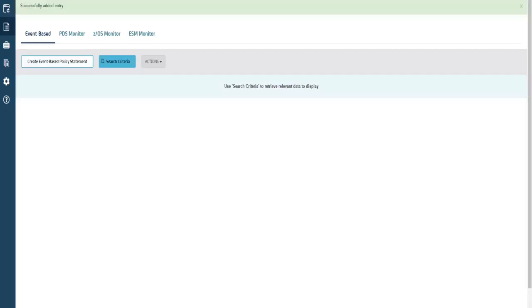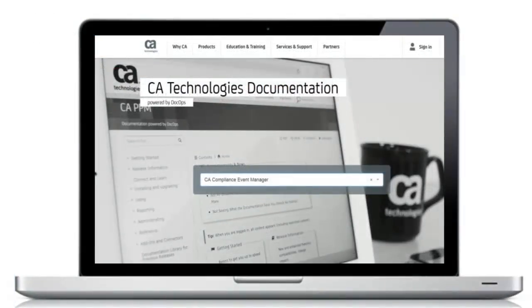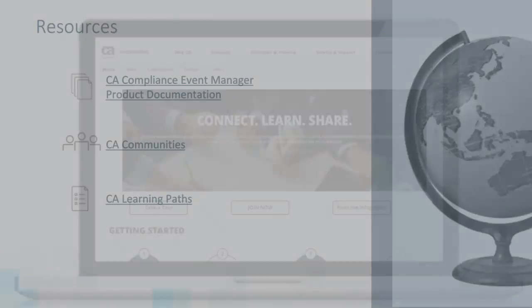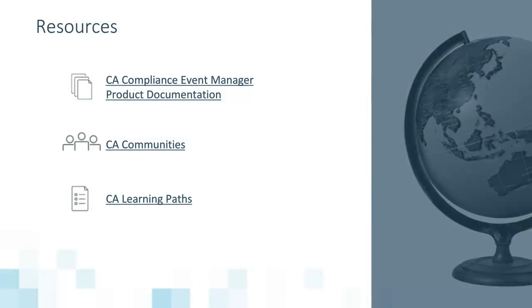Now you've seen how to use CA Compliance Event Manager to monitor and be alerted when users are granted high-level privileges. For more detailed information about how to monitor security events in CA Compliance Event Manager 5, refer to the product documentation on docops.ca.com. Or visit the CA Mainframe Security Community to join the discussion. From here, you can click on the links to be directed to the documentation, the communities, or to CA Learning Paths.